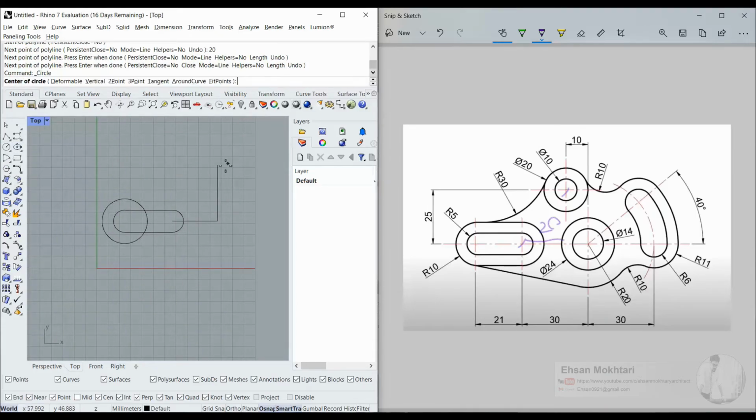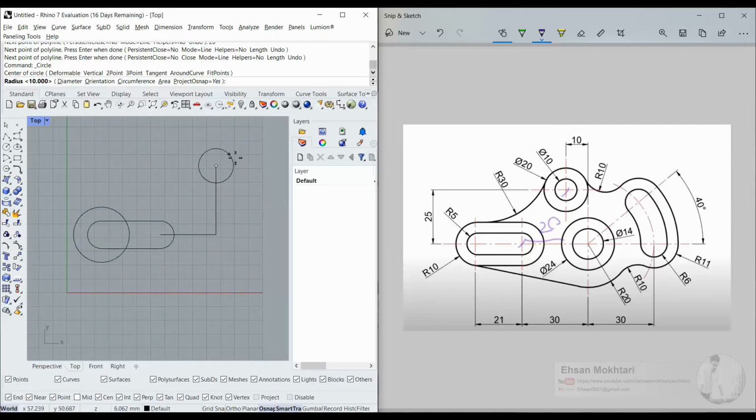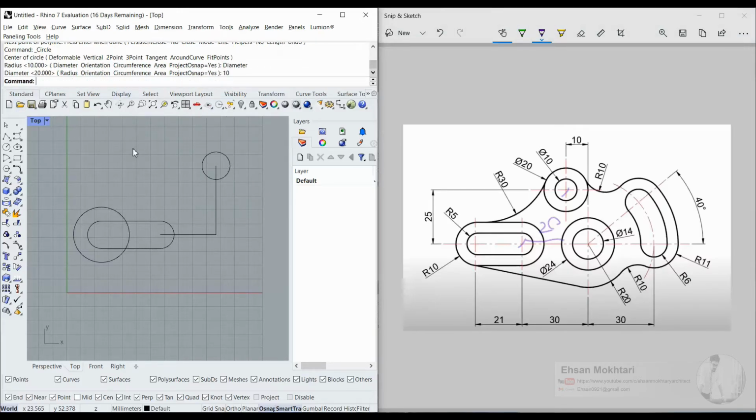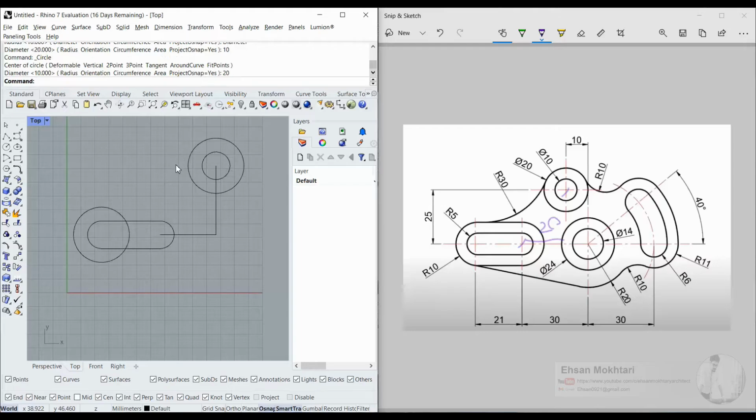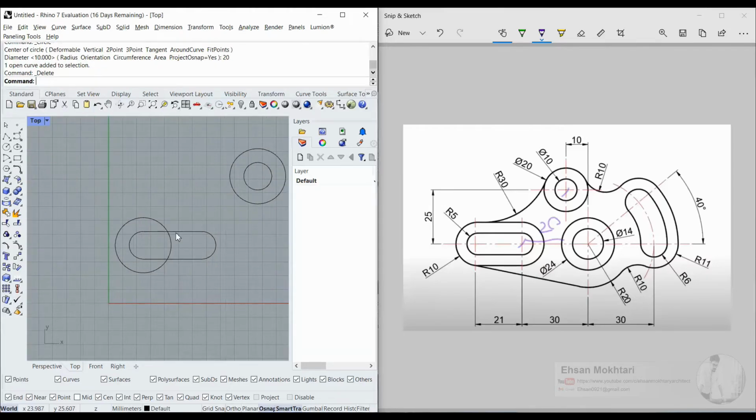I make sure that the end OSNAP is on, then click the endpoint. Then the radius, the diameter, this one is the diameter. So diameter of 10. Diameter of 10. And again, another one with diameter of 20. Okay, so I don't need these two lines anymore.